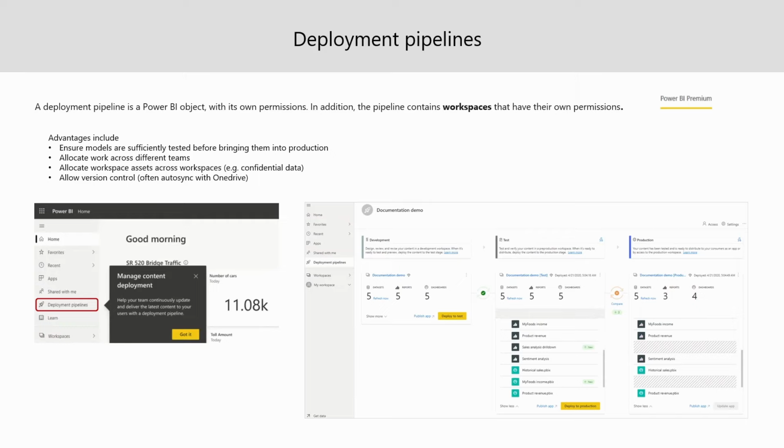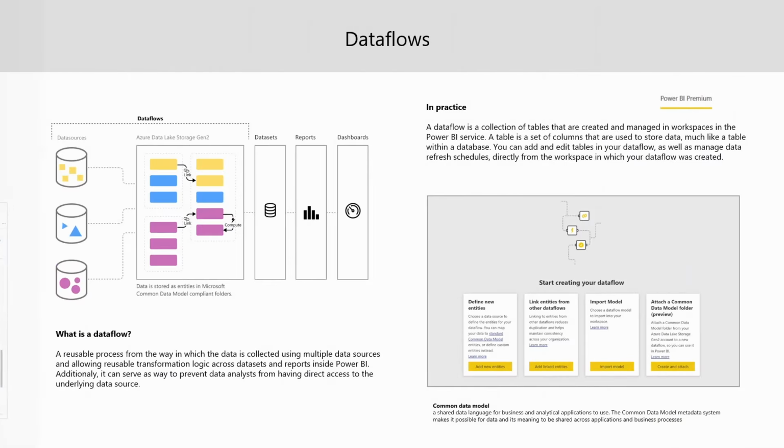Okay, that's it for deployment pipelines. What's up next? Data flows. So data flows are a reusable process in which the data is collected using multiple data sources, allowing reusable transformation logic across datasets and reports inside Power BI. Basically, it's the ability to reuse datasets in a structured way.